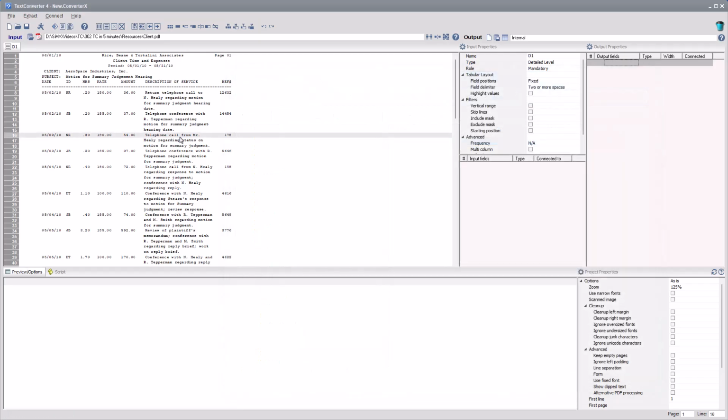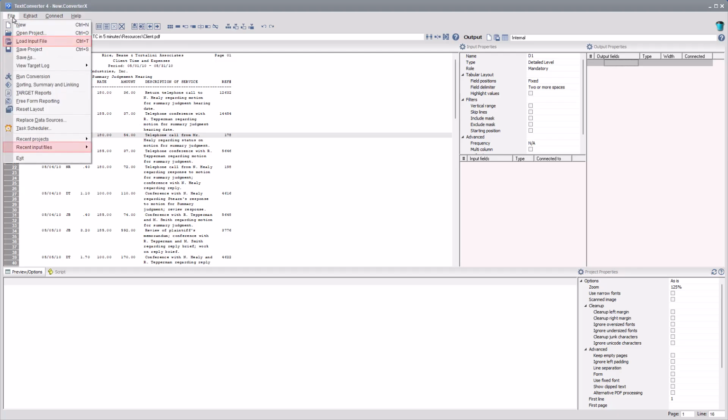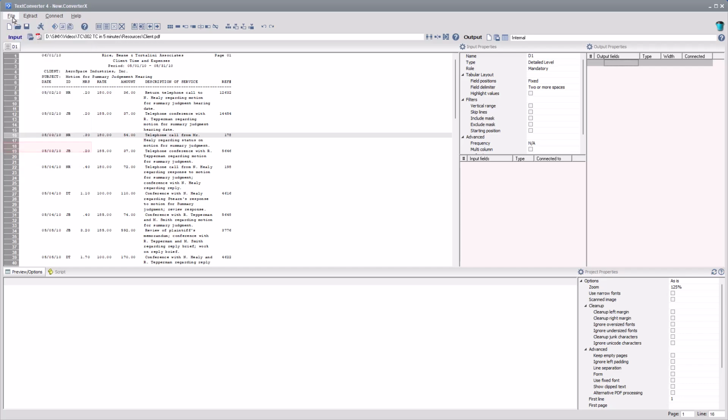An input file can also be loaded from the toolbar, File menu, the Recent Files list, or by copying the file path into this input box. Let's zoom in to see the file content better.